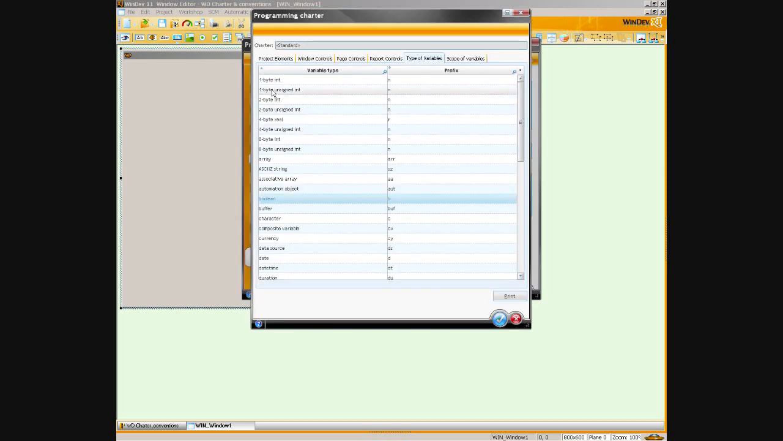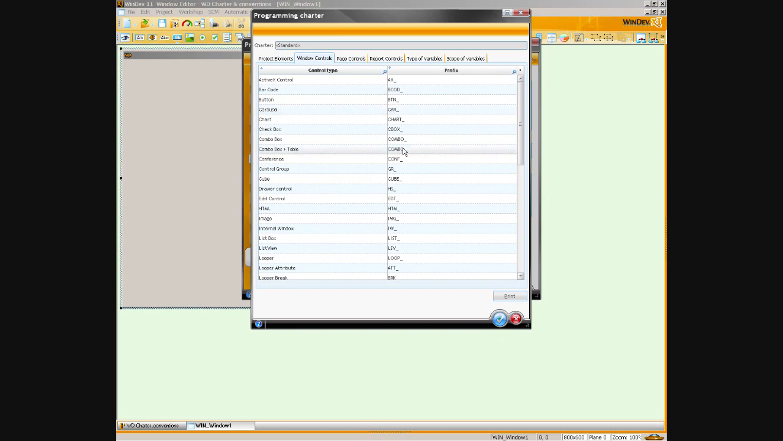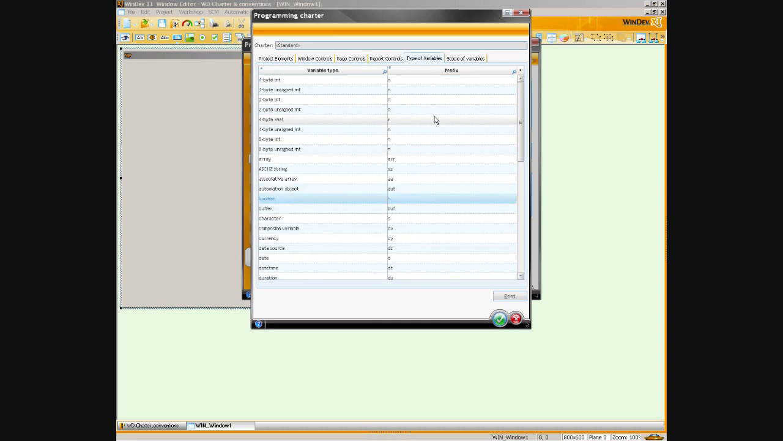And in this standard chart you have all type of element. Project element, templates, document query, and all this kind of thing. Windows control, ActiveX control, edit control, and so on. Page control, so that's for WebDev, of course. Report control for everything. Type of variable, that's my favorite. That's the one that I'm using all the time, obviously, because you're in your code generally dealing with variable or field of the screen, but most of the time variable.